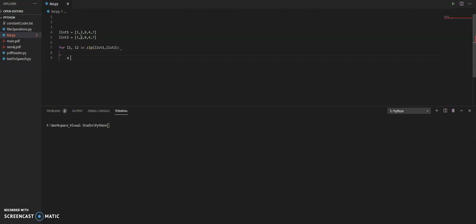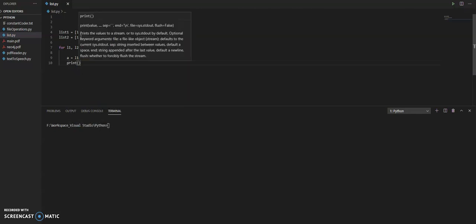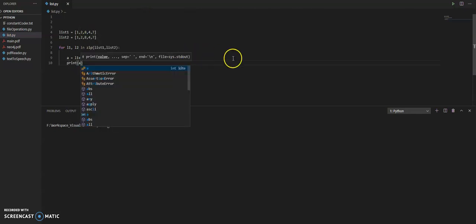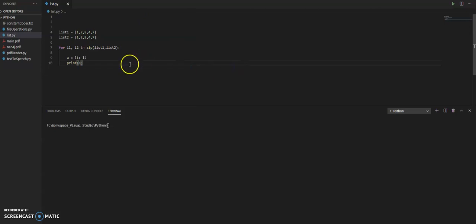So let me store it in a variable where I will just add the two lists and see if it works. And for your convenience, let me print it out also, I'll go ahead and print. So this is the very simple code which is very helpful, and in this we can iterate over two lists.